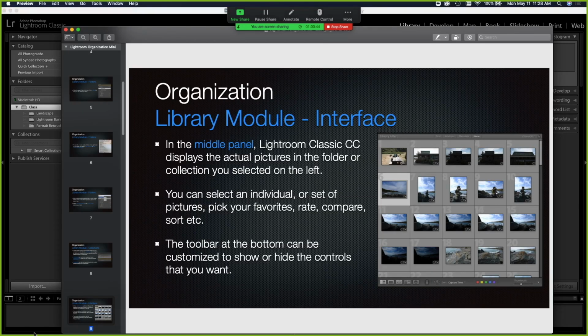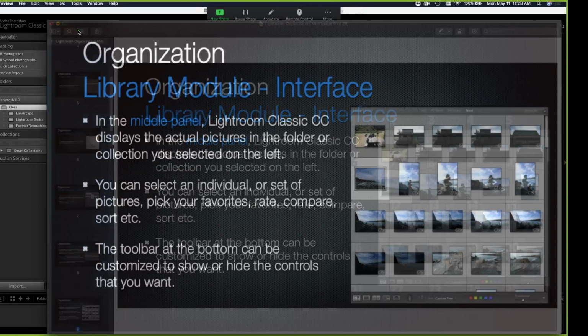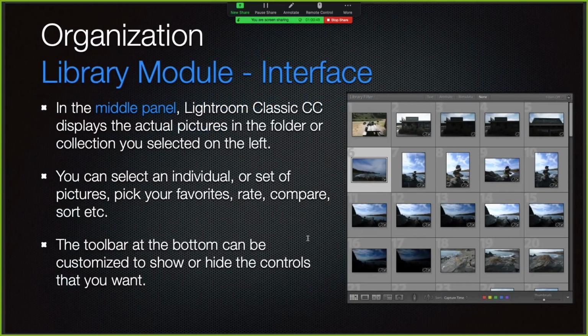Okay, so let's go back to the slides. If we go to the right in the middle panel, this is where we actually view our photos. We have our grid view, right? So when we click on a folder or a collection, this is what shows us what is inside that folder or collection. I just wanted to go over real quick some of the controls and then go into some of the organization here, because this is where we can really start to organize our photos in a lot of ways. This is where we can really get into the meat and potatoes of that.